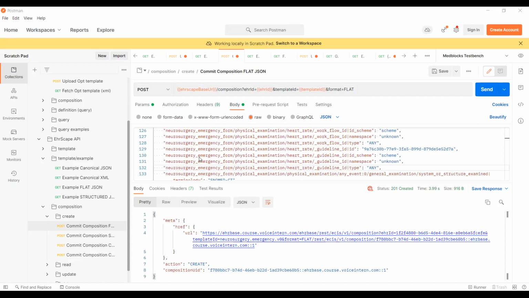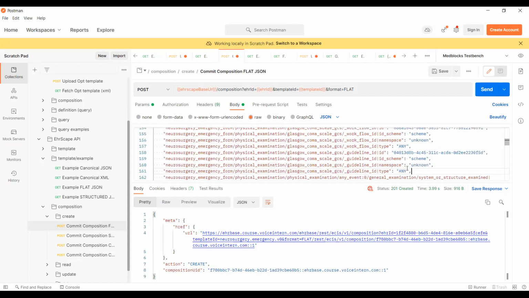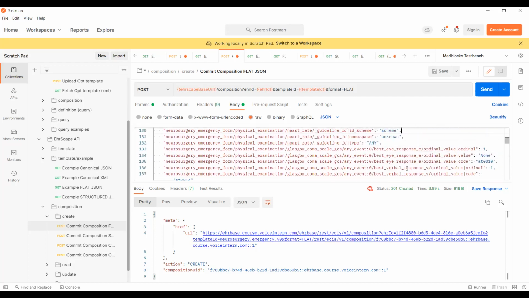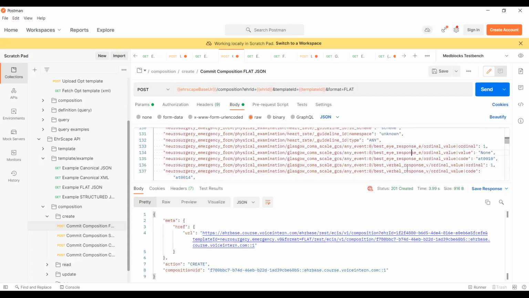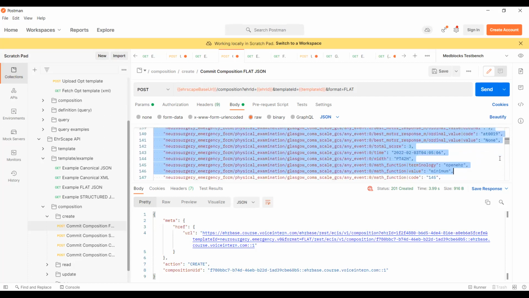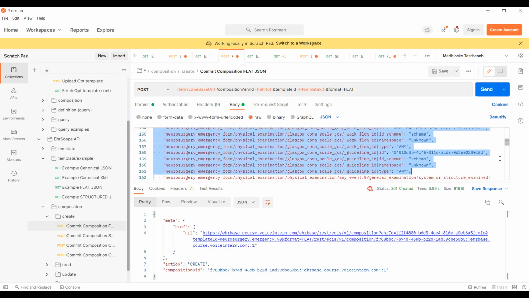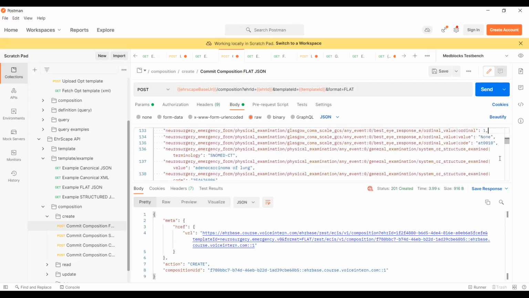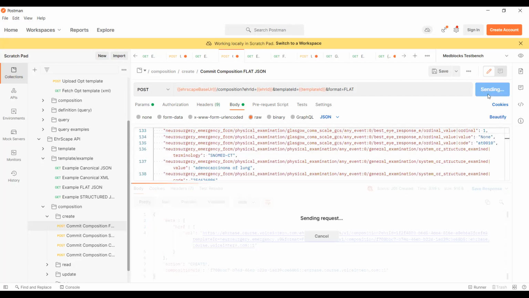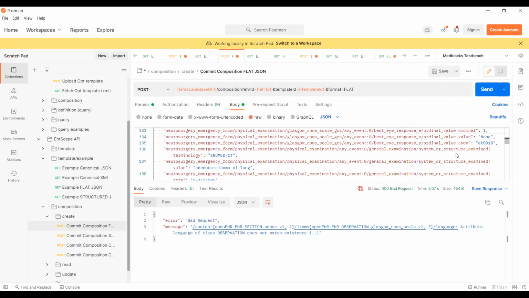So, okay, I think let's bring back the Glasgow Coma Scale and let's try one by one and see if we can post it. Try to post. Okay, null flavor. So just give me a second, I'm checking this as well. I think I had run into the exact same problem some time ago, and I posted this on Discourse as well. I'm just posting this in the chat for everyone.